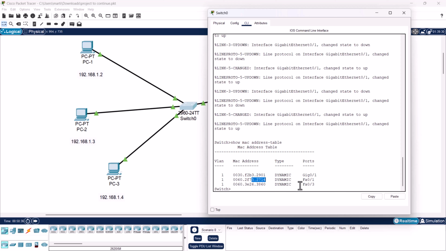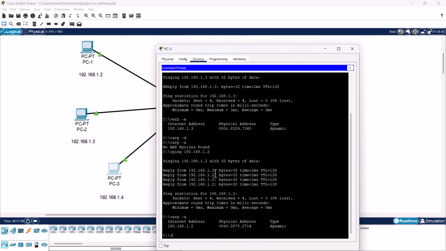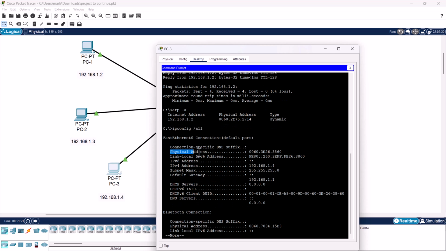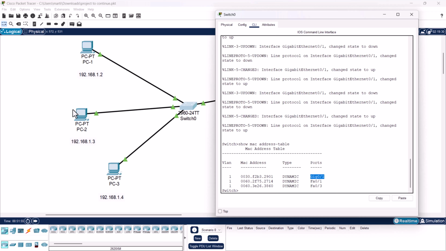Switch also knows that on this third port, which is for PC3, the device connected to this interface has a MAC address which ends with 3860. We can also check it by clicking on our third computer, opening command prompt, and typing ipconfig space /all and hitting enter. Now if we look at the MAC address or physical address of this device, we can see that it ends with 3860. So now switch knows about these 3 devices, but it doesn't know anything about this device because we haven't done anything with it.